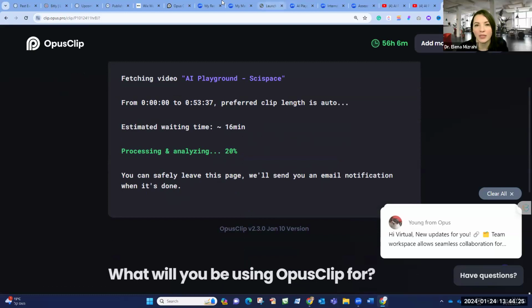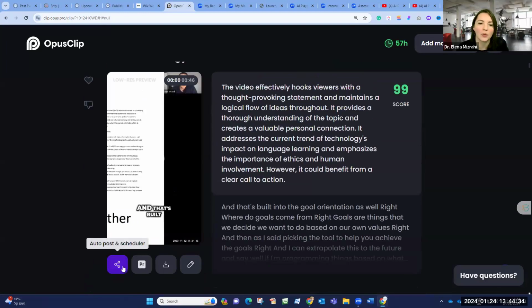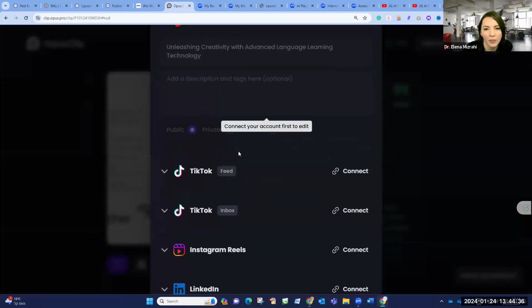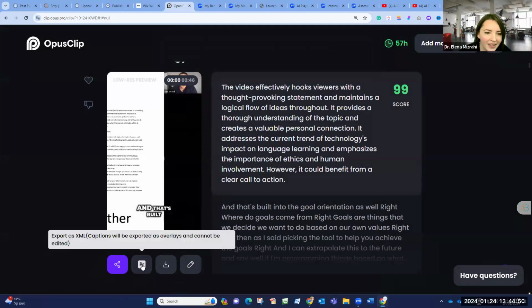And again, once they are ready, let's test this final feature of share. Yeah, auto post and scheduler. What is this? It's posting on social media. So it's like an auto posting feature. You can select some of your videos and the tool will post for you. You don't have to post yourself, which is wow, crazy.